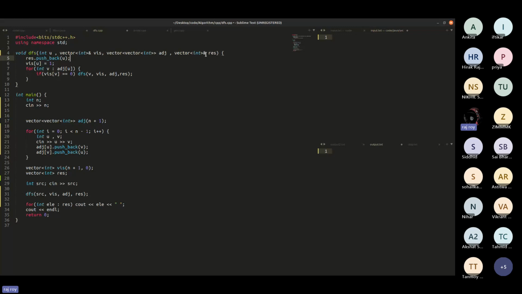You also need to pass by reference the resultant array, which will be storing our DFS order. Initially, whatever node we are at, we insert that element into our list and then mark it as visited. Then we go to all its children: for each and every child v in adjacency of u, if it is not visited, do the DFS from there.